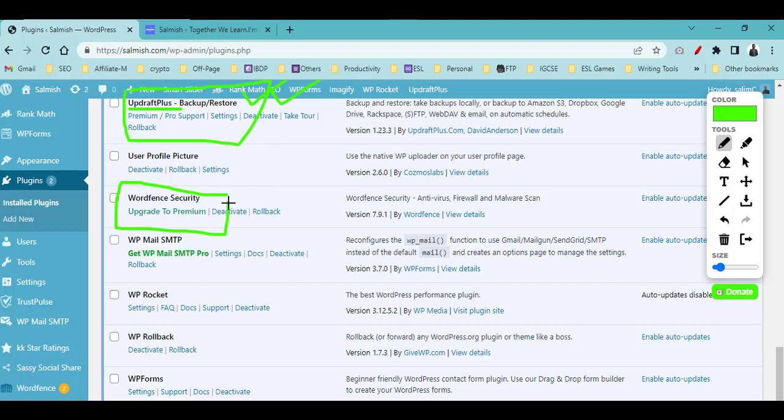And the second one is your WordPress security. I use Wordfence. You can have other security plugins, it's up to you. Wordfence is a free plugin, and you can also go for premium. I chose this Wordfence one, and it will always protect you from hackers and spammers.